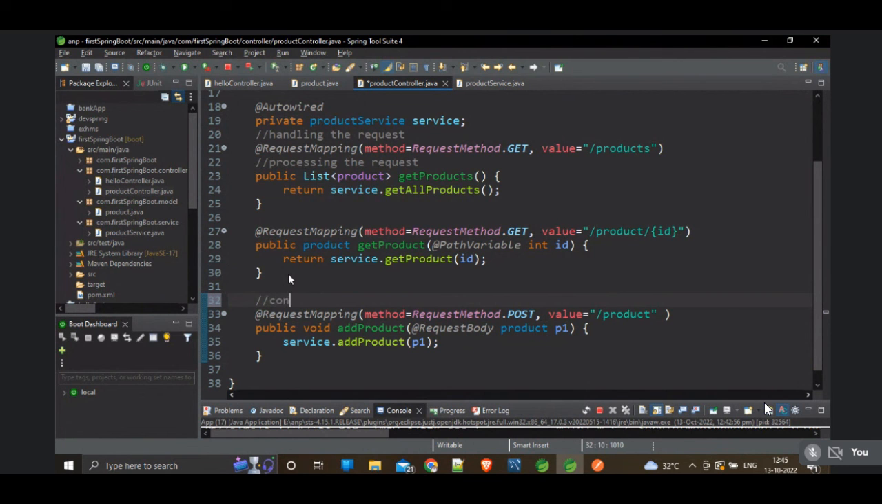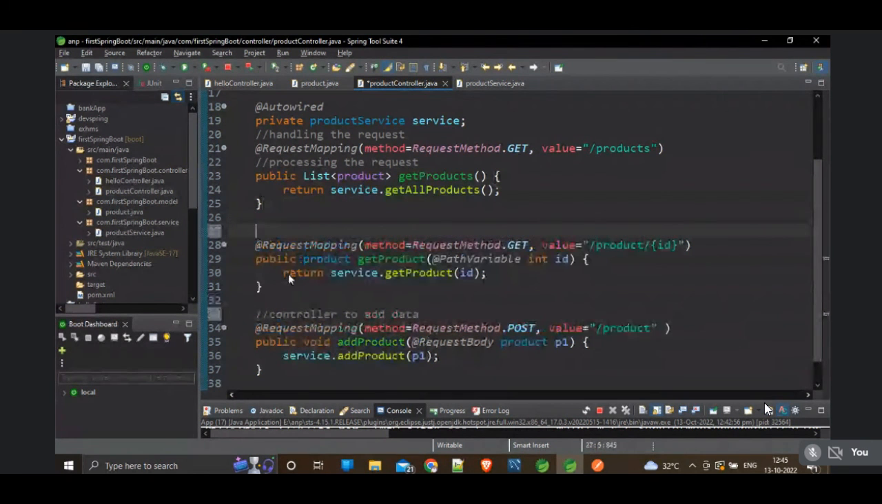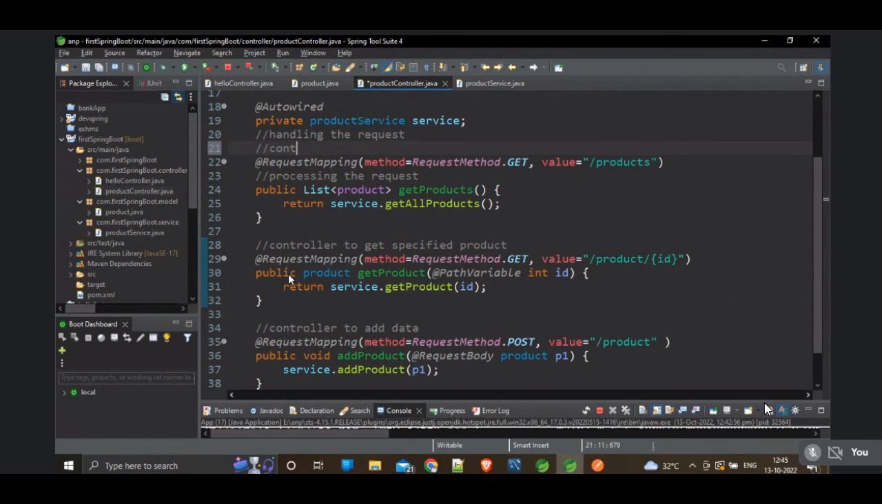Controller to add data, controller to get specified product. Okay, this is the controller to get all products. So these are the different elements we have.